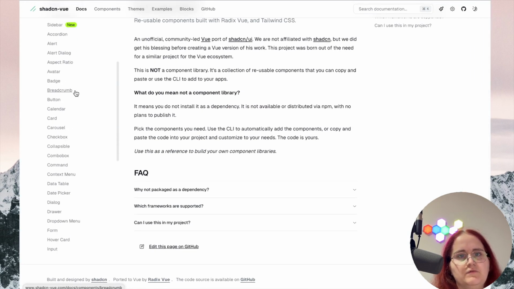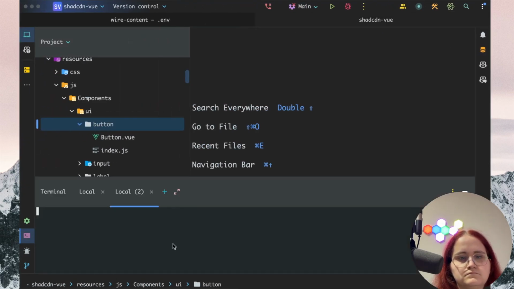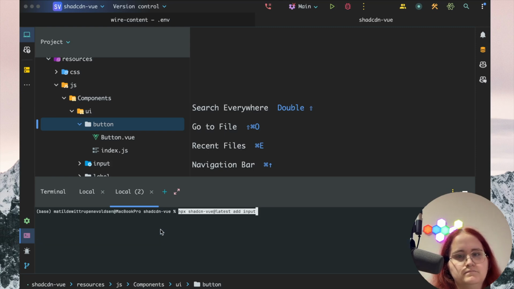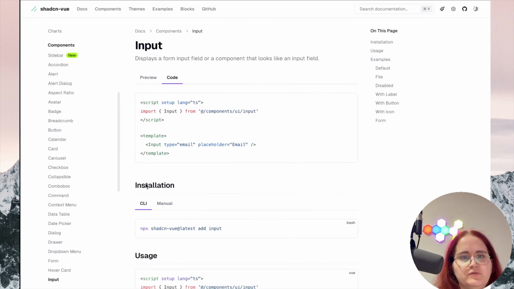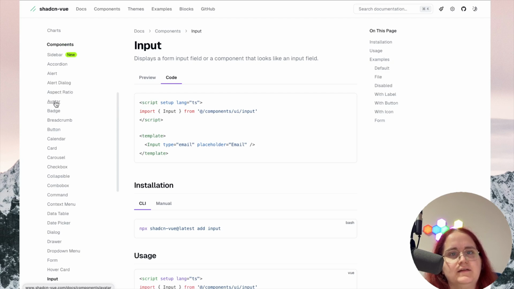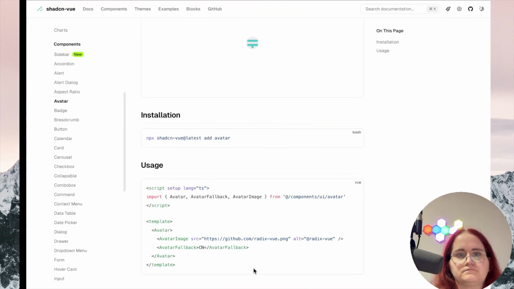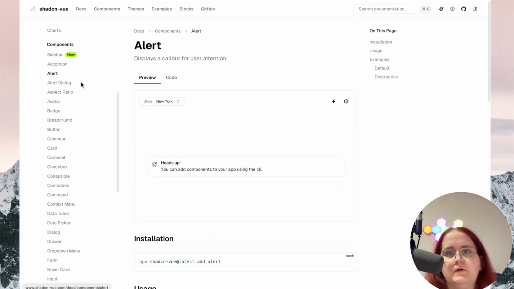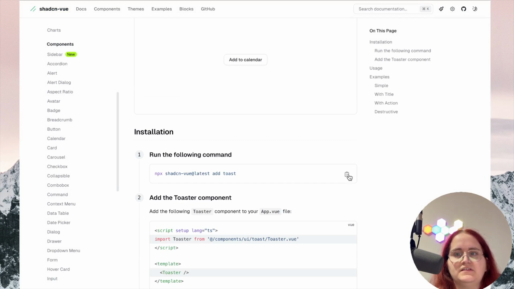We want to make sure we have input. We want to add that, if you haven't already, so make sure you go ahead and add it. This has already been there. We don't have to override it, but just to make sure, you want to add input and label. Outside of that, the other thing I want to go ahead and add in this case is the avatar, in case we need to use that. We also, in this case, want to go ahead and add in the toast so we can send notifications out.